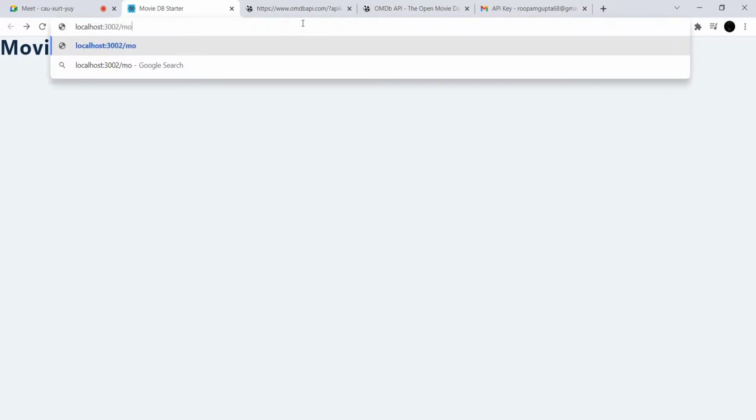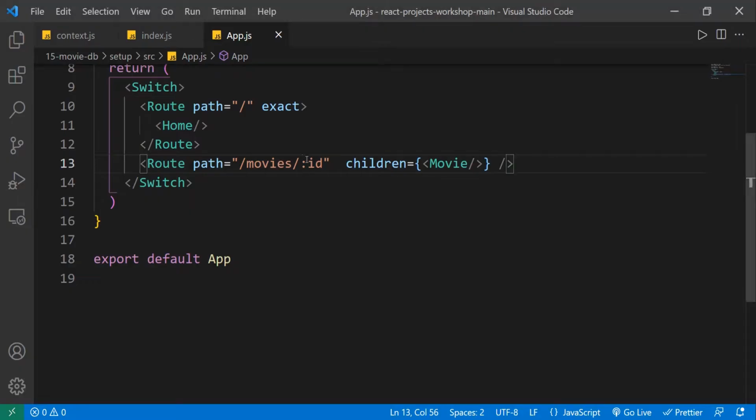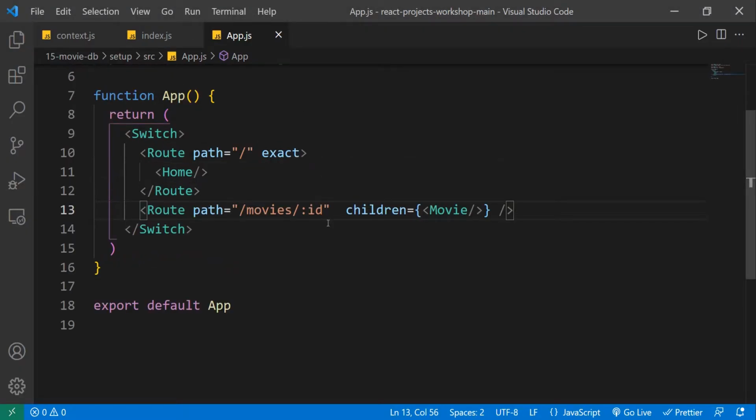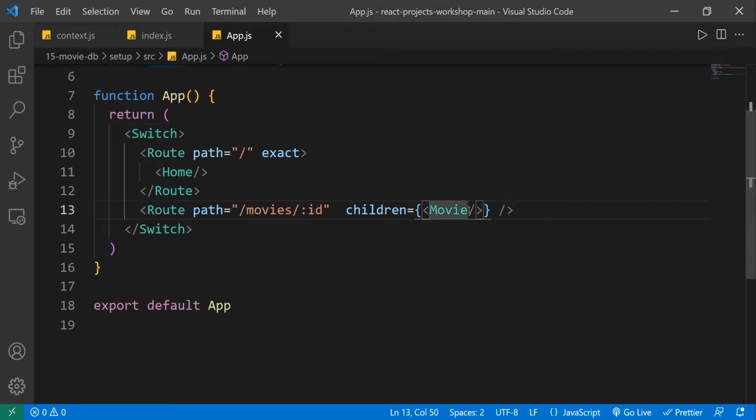If I go something like this, movies slash one, single movie. Okay, why? Because I'm passing this URL slash movie slash param. It does not know that there is no such param as one, but again, it has no idea about that, right? So I'm having this single movie over here because of this movie component. Okay, so let's see further what we have in the basket.